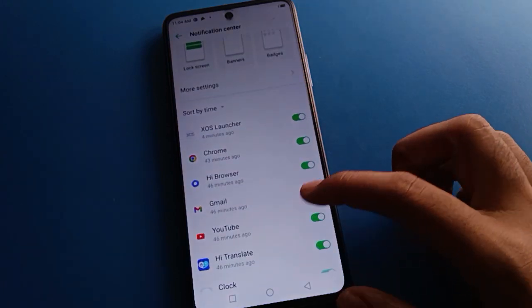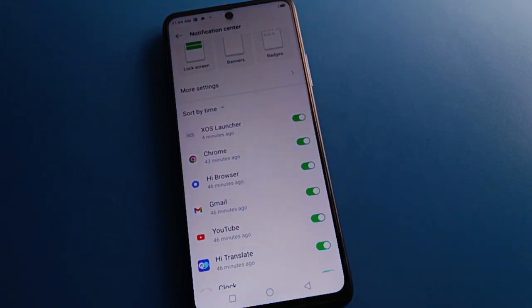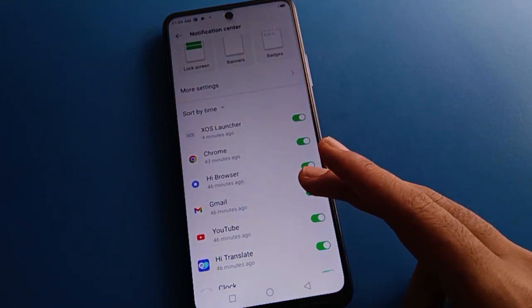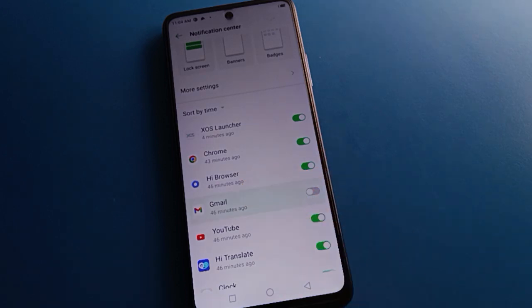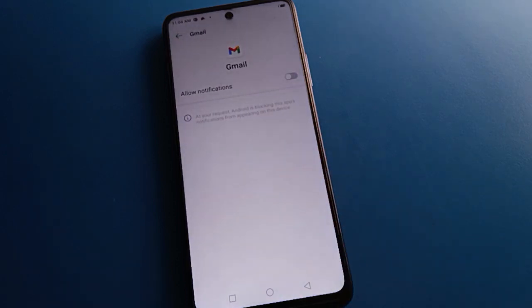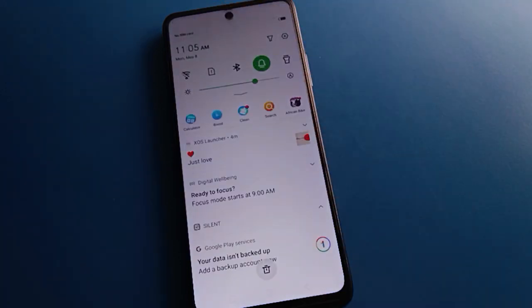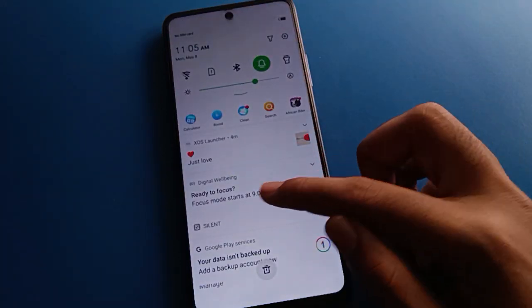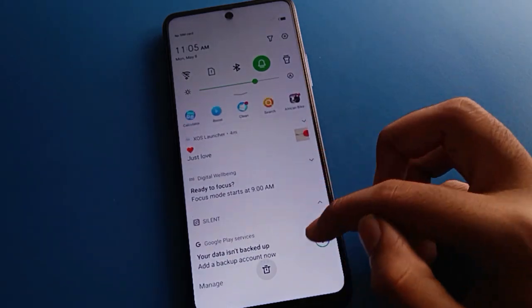So for any app notification you don't want, click here and you can turn off the app notification. For example, friends, I will turn off my Gmail app notification. After turning off the Gmail app notification, I will not get Gmail notifications in my Tecno mobile. Friends, you can check, I have 3 app notifications. I have a Google app notification.